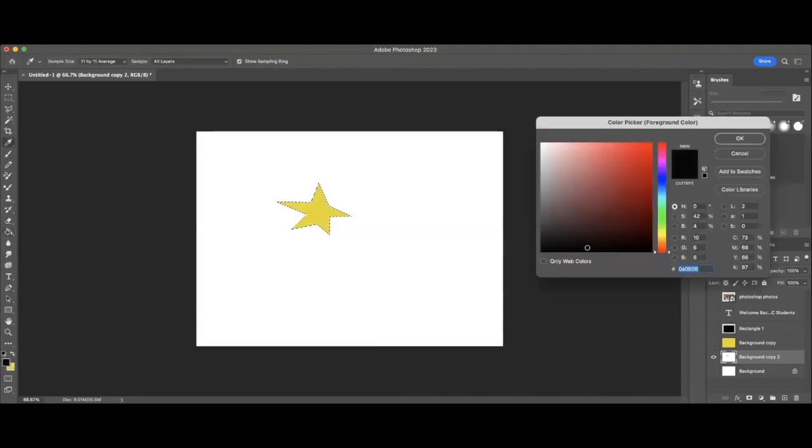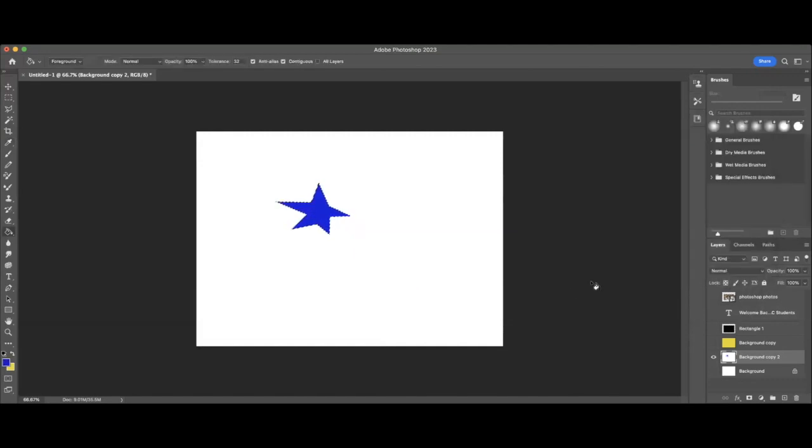So the color that I want is, okay, we'll go with blue. We go to the pick a color. So yeah, let's go with blue. So now we have blue stars.